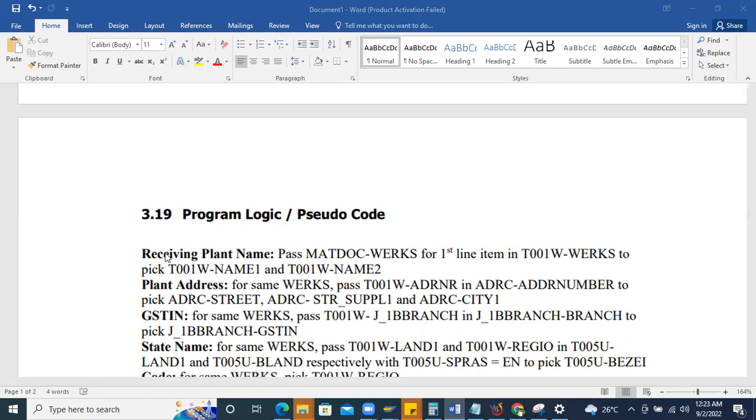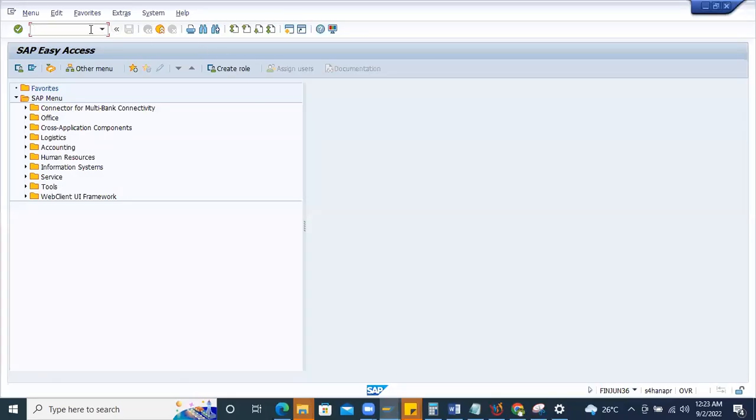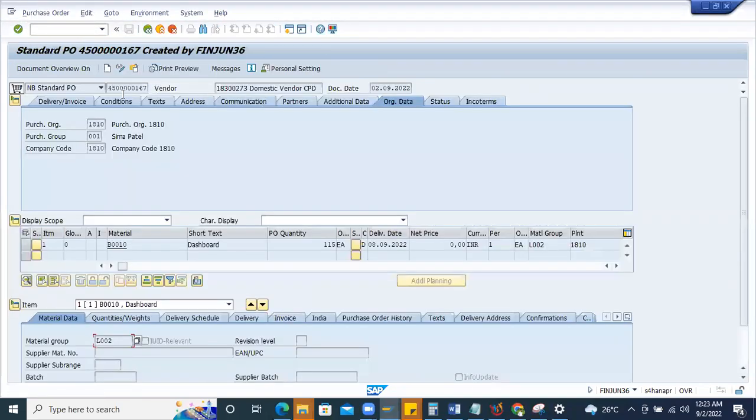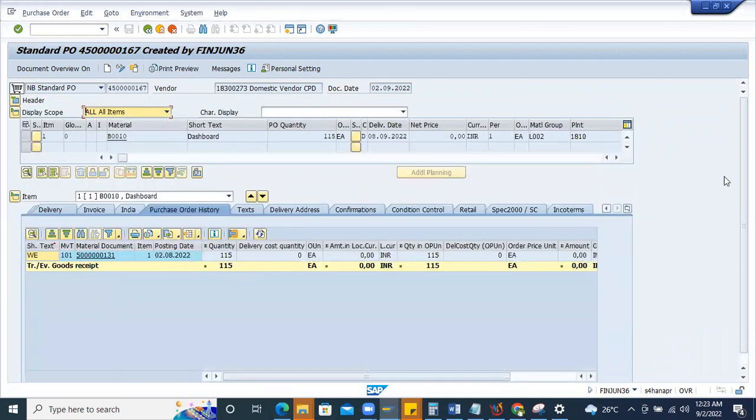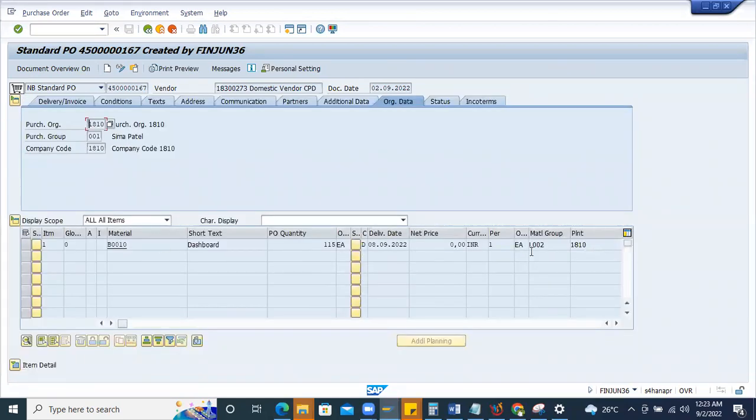How to get the receiving plant name? Generally, if you are going to do a MIGO process, you can refer to MATDOC as the base table to get the plant number. Just imagine I already have a purchase order. I am taking this reference of a purchase order which I created. You can see the purchase order history also there where GR is done, but I'll take this example, a purchase order where you can do the GR, and this is the plant number.